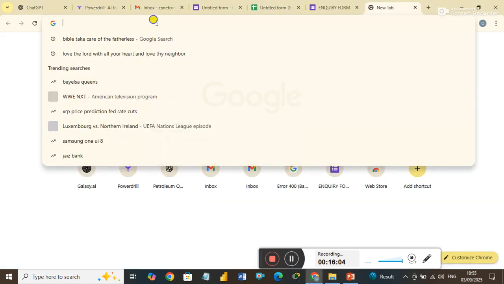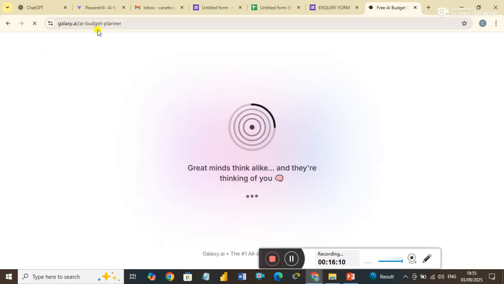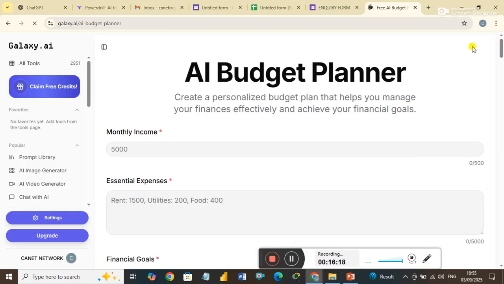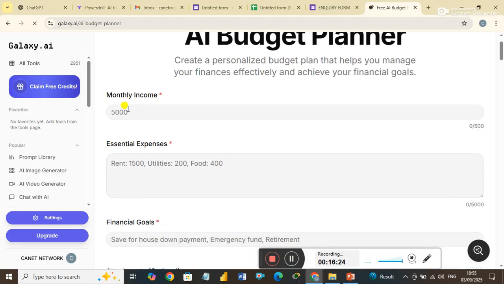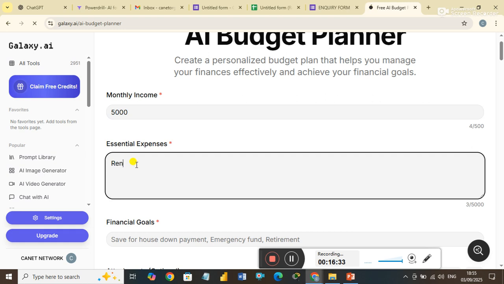We also talk about AI budgeting. So I'm going to galaxy.ai/AI budget planner. Let's look at this. It opens here, and you can see it says create a personalized budget plan that helps you manage your finances. Monthly income, let's assume my monthly income is what is suggested there, 5,000. And essential expenses, my rent, I will follow what is there.